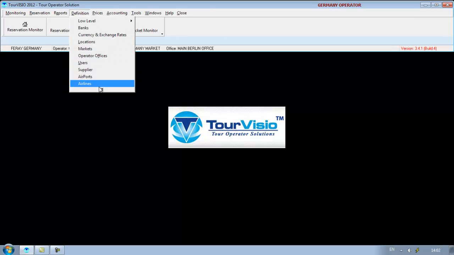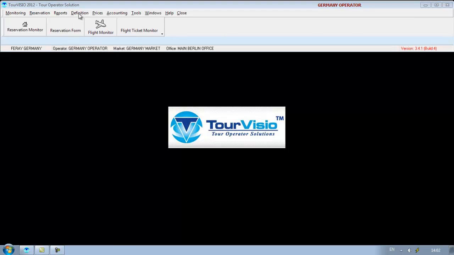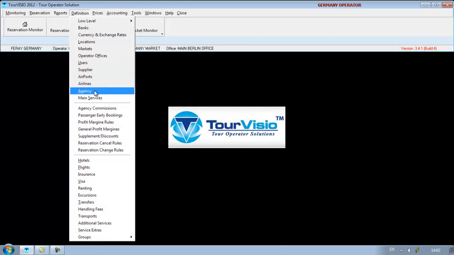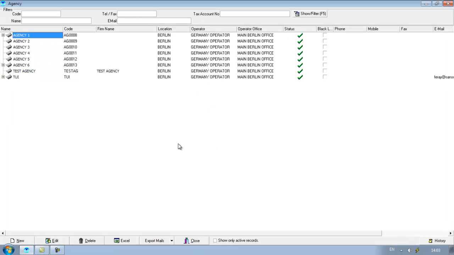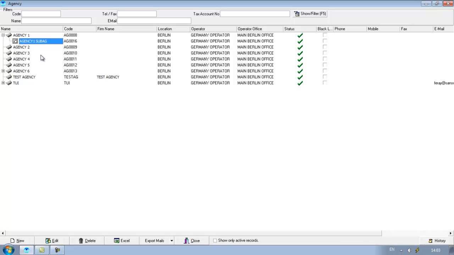After airlines, we are going to agencies. In agency, we are going to define our sales agencies that we are working with, that we will offer our product to, and they will make reservations and send them to us, and we will send that reservation to our incoming company. Under the agency, you can create a sub-agency or you can create an office.